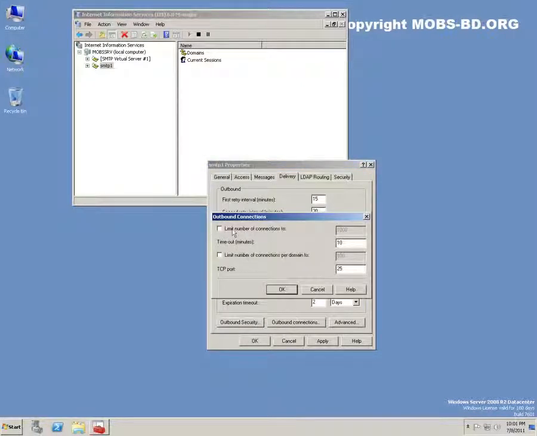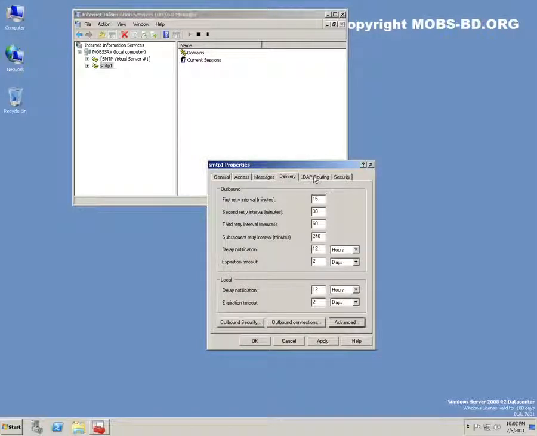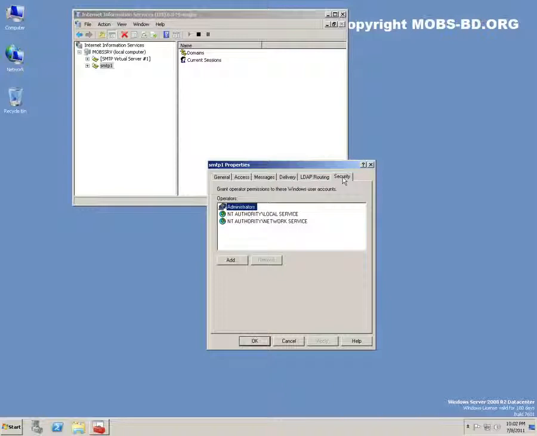Outbound connections, limit number of connections to outbound, limit number of connections per domain is let's say 1000. Advanced, maximum hop count 50 and 30 would be maximum. Masquerade domain, I don't need those things right now. You can also perform reverse DNS lookup on incoming messages. So if you want it, LDAP routing, anything if you want, apply.